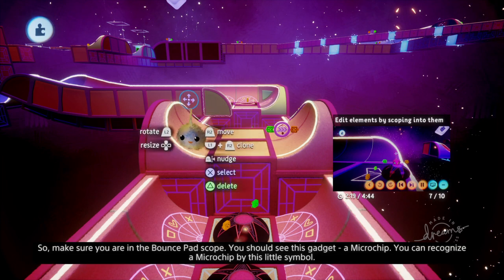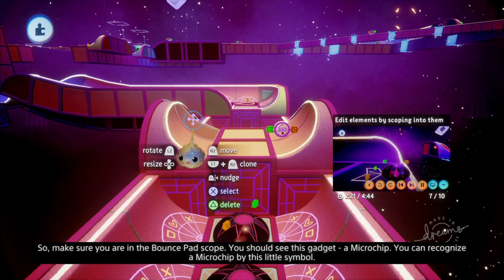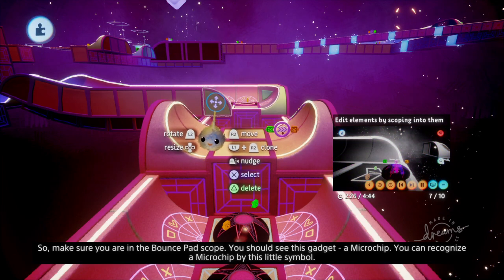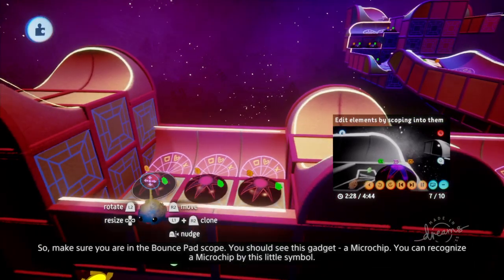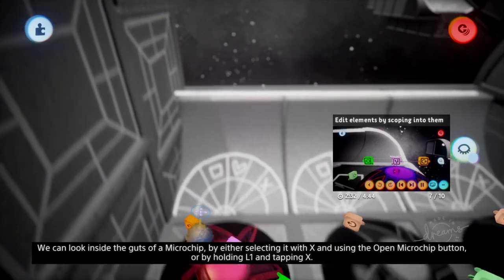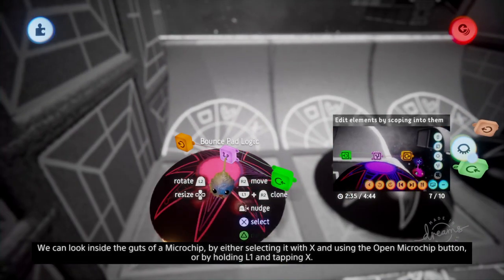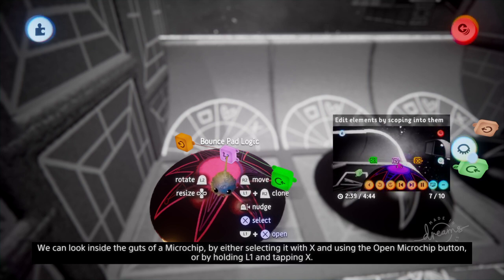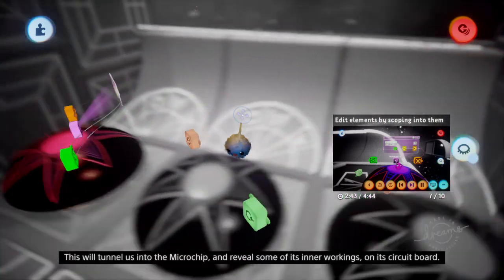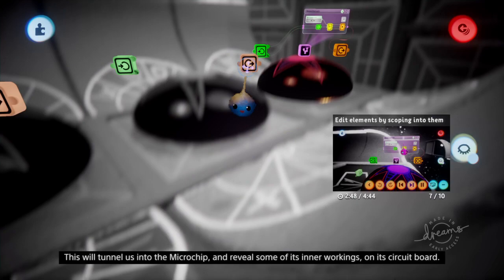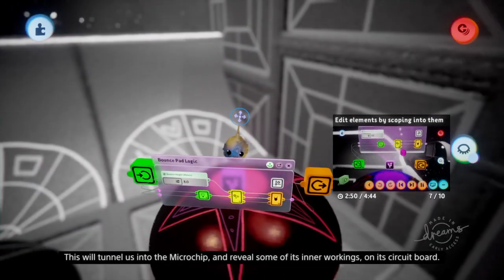So, make sure you are in the bounce pad scope. You should see this gadget, a microchip. You can recognise a microchip by this little symbol. We can look inside the guts of a microchip by either selecting it with X and using the Open Microchip button, or by holding L1 and tapping X. This will tunnel us into the microchip and reveal some of its inner workings on its circuit board.